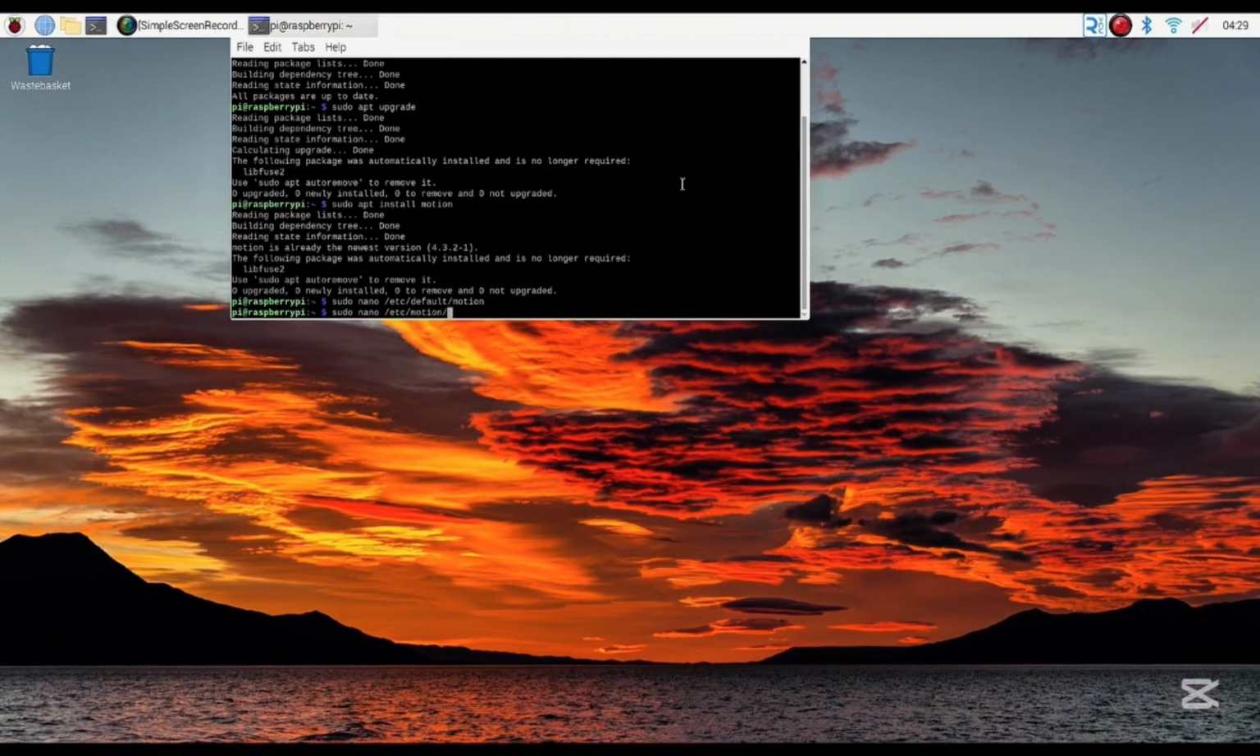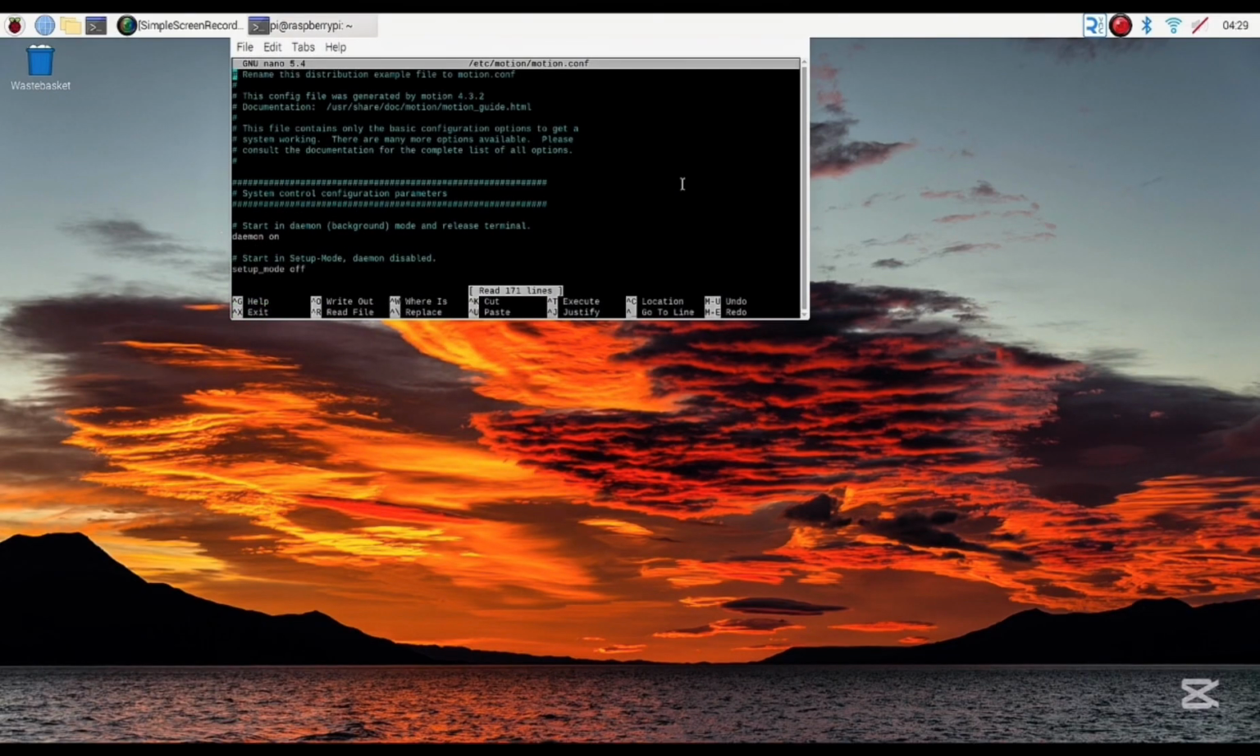Here we have the next one, which is /etc/motion/motion.conf. There are a couple of things we need to turn on here. The first one is daemon on, as it states there, to start in daemon background mode and release the terminal. So it should be turned to on. I already did that. And for the next one, I'm going to be using Control W to search for the rest of it, and I'll be turning them on one after the other.